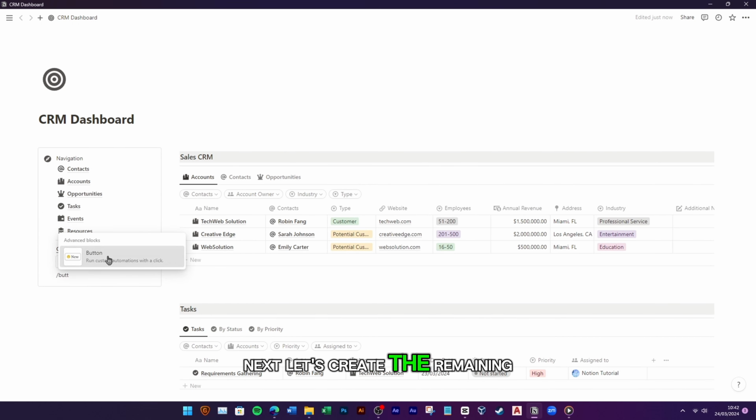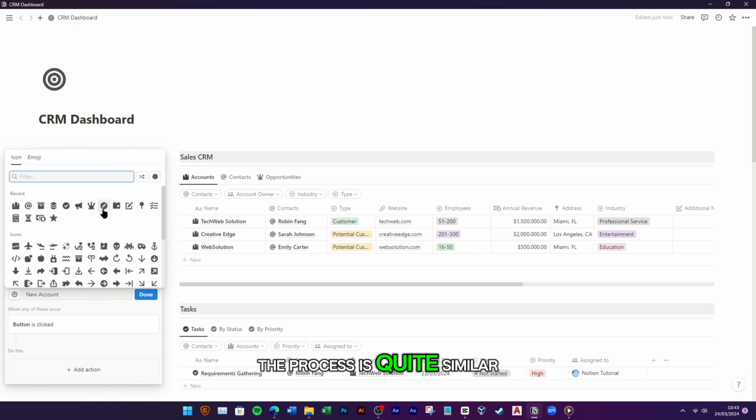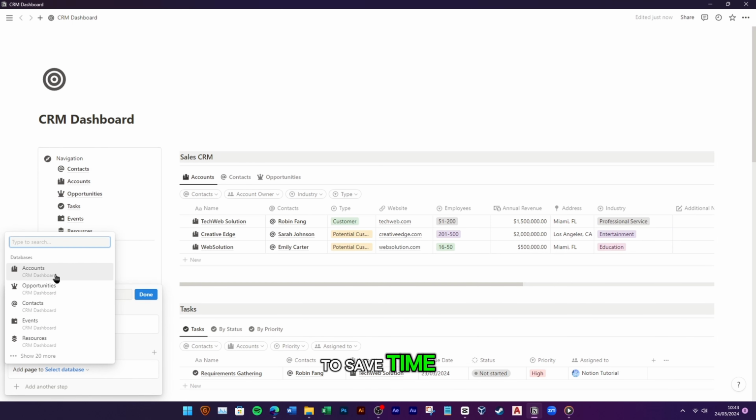Next, let's create the remaining quick buttons. The process is quite similar, so I'll accelerate the video to save time.